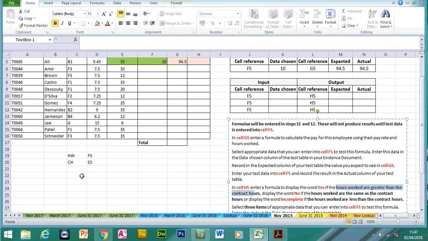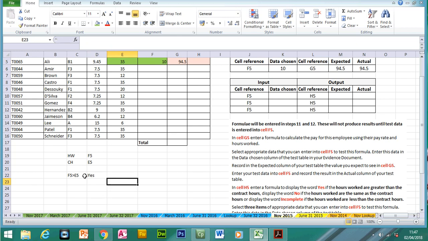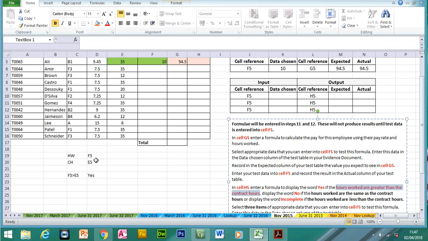So the first condition will be hours worked, F5, is greater than the contract hours, which is E5. And then we're going to display the word yes. So hours worked is F5, greater than the contract hours, and if it's true, we're going to display the word yes.